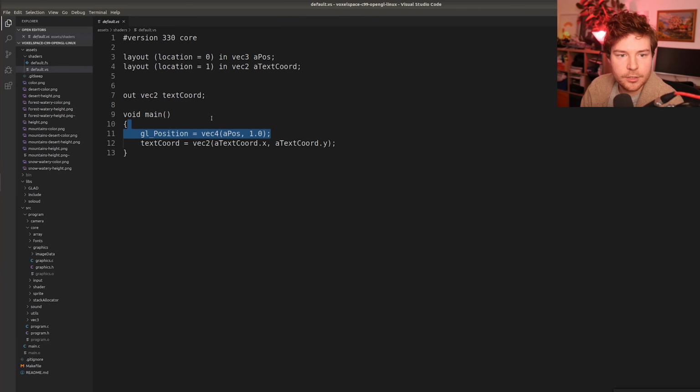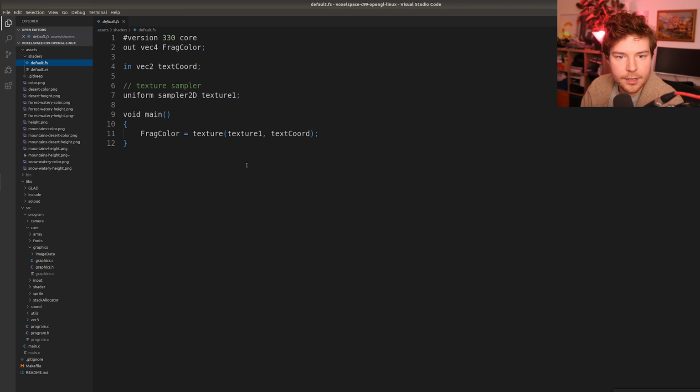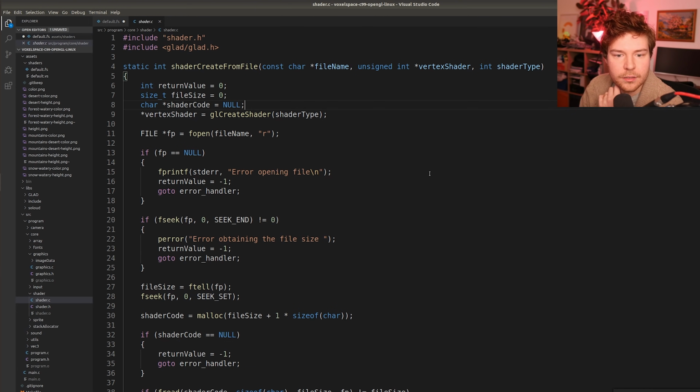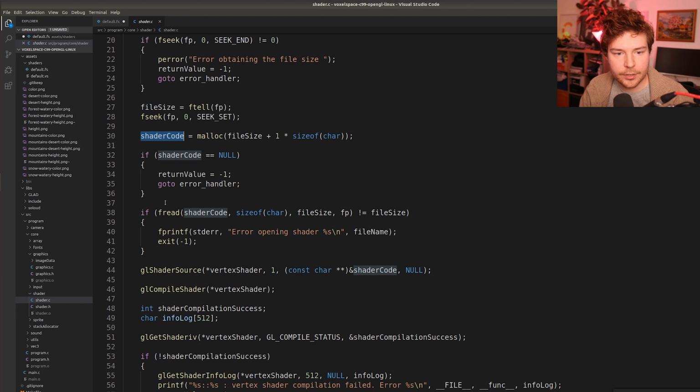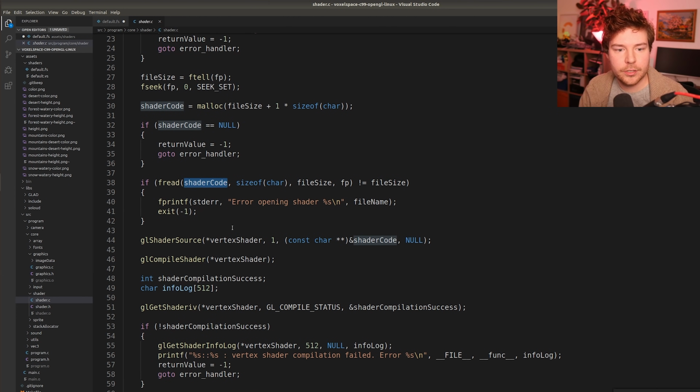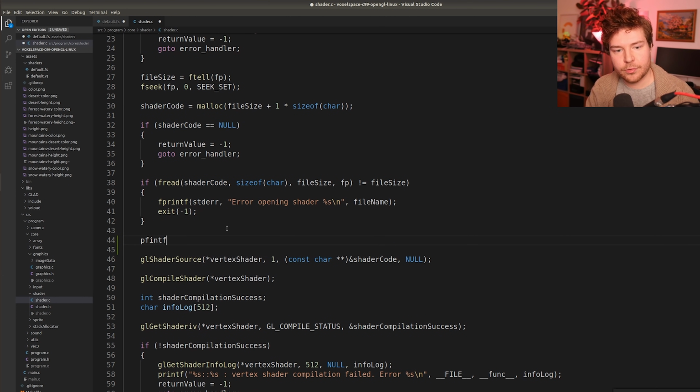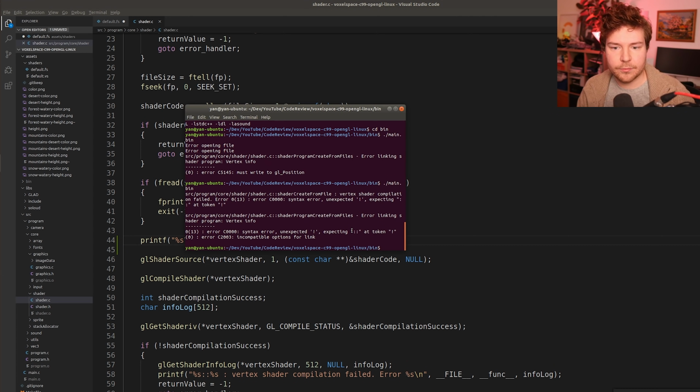Should probably make the font size a bit larger. Okay, so this vertex shader looks pretty good to me. I certainly don't see any exclamation marks. Neither do I see them here. So I don't know what that error is all about. Shader.c. Okay, let's see if we can print the shader code that we're actually getting. So we're reading it here, shader code. Right before we compile it, let's just print it to see if we're actually reading the file properly. Because it does look like we're reading the file properly. So I don't know why this specifically isn't working.